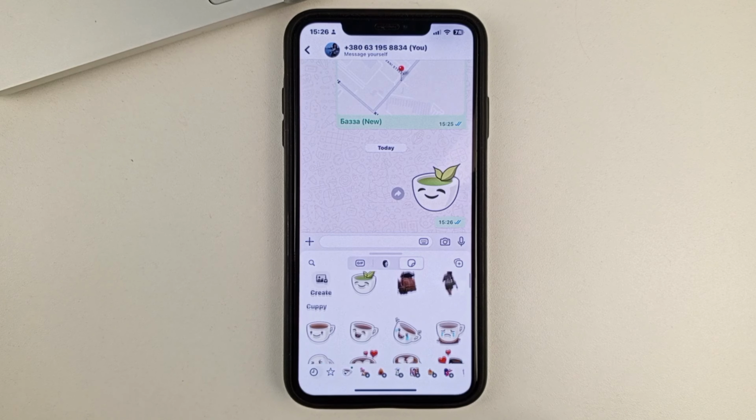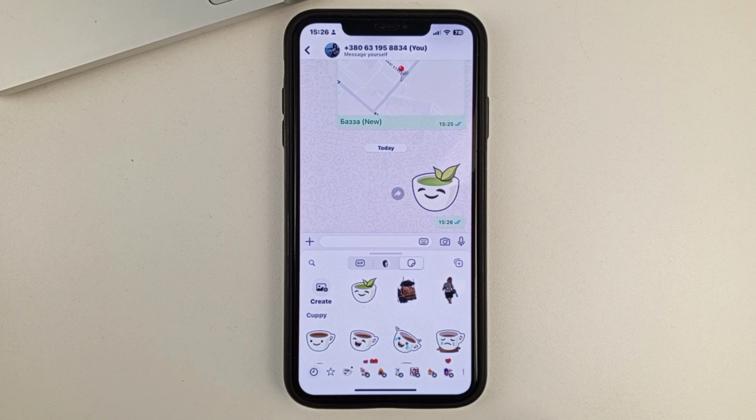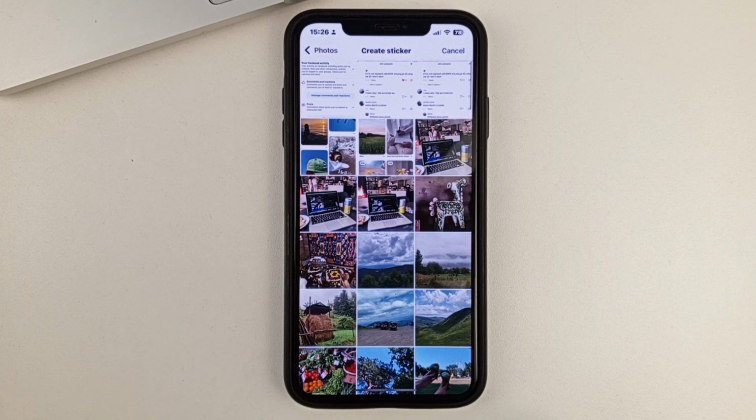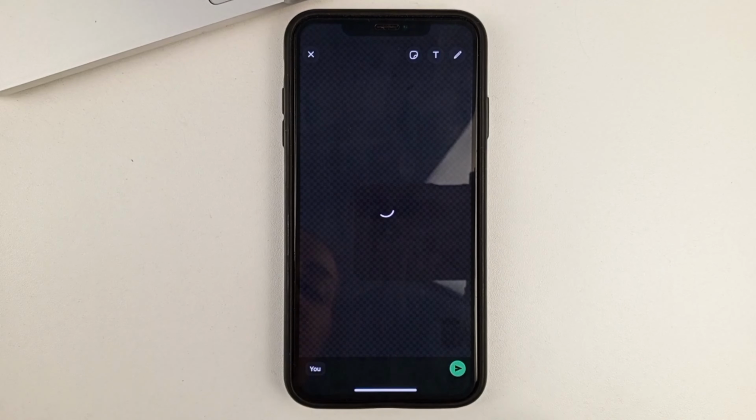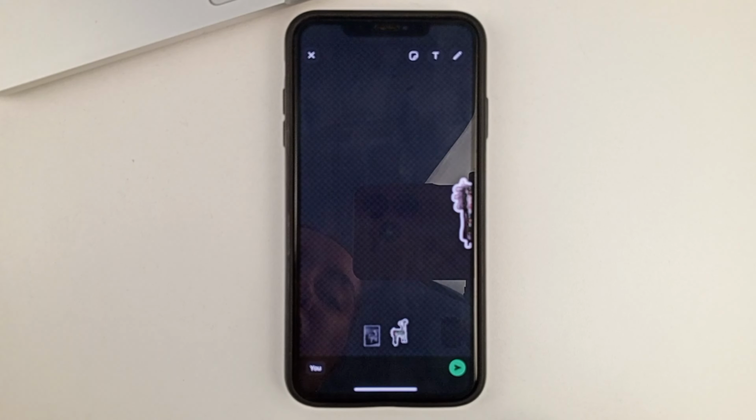But if you are not satisfied with these stickers, you want to create your own, then it is very easy to do so. Click here on Create. This will take you to your gallery. And you will select any photo from the gallery. Wait for all the data to be processed.